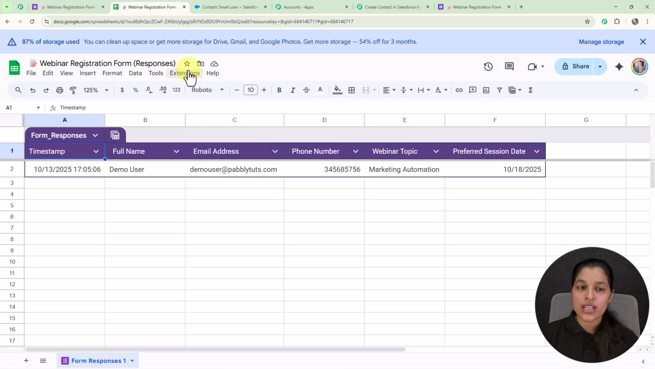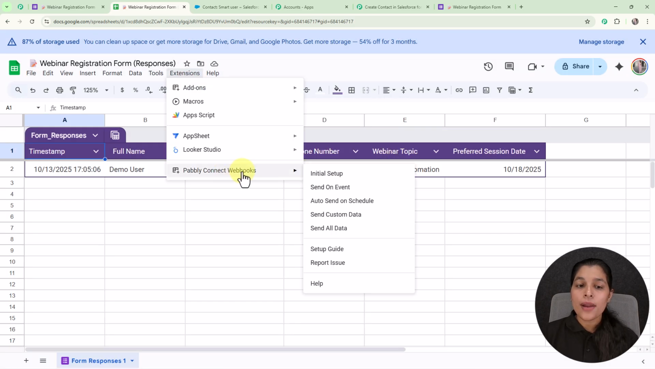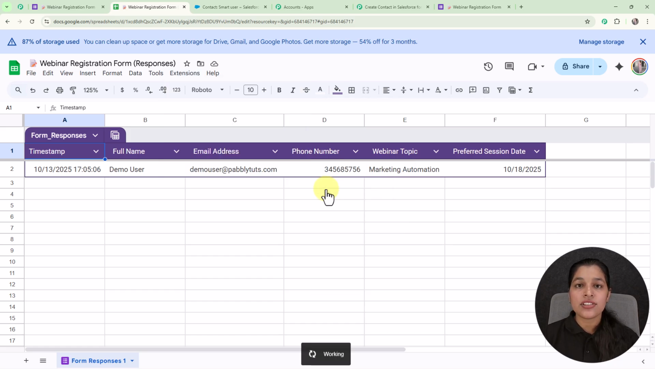Now let's move on to extensions again, and here on my Pabbly Connect webhooks I am getting this option for send on event. So you just have to enable it so that you can get the responses as the new responses arrive, and you don't have to enter the values again and again. So here I have enabled my send on event.